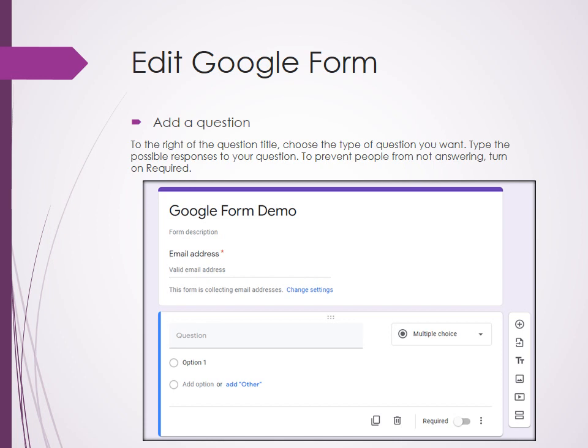Now, editing of the Google Forms. In the previous slide we saw a blank form. One question was there by default, that is the multiple choice question. In the blank form, we will start with the form description. Here you have to provide the information and the purpose of the form, for what we are creating these forms. Then the email address of the respondent.